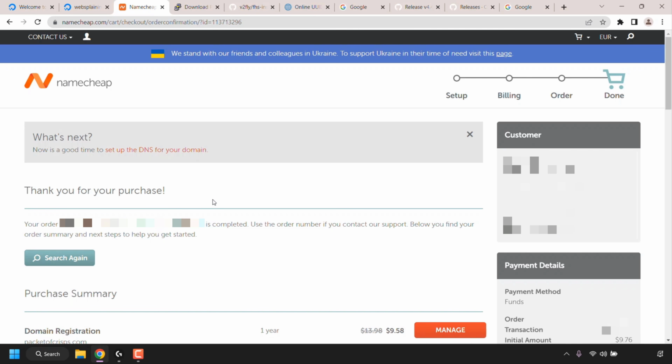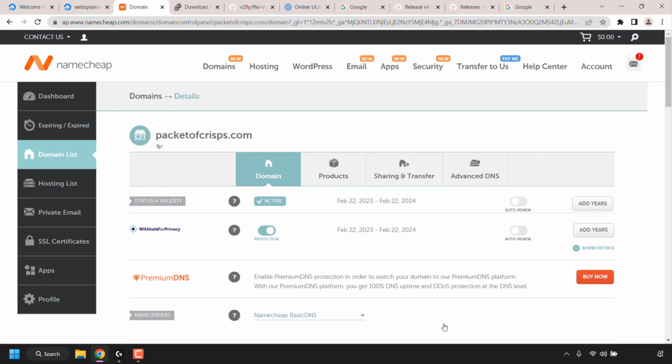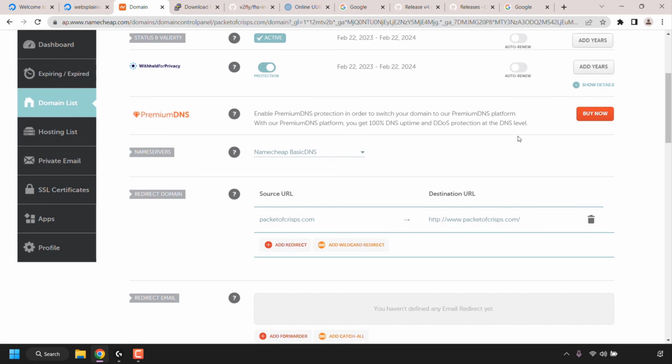What we need to now do is manage our domain name. To do this, simply click on manage to the right hand side of your domain name to be taken to your domain name's details. In the domain tab, scroll down until you see where it says Name Servers. In the Name Servers section, by default, it should be set to Namecheap Basic DNS. You want to change that, so simply click on this drop down arrow here and click on Custom DNS.